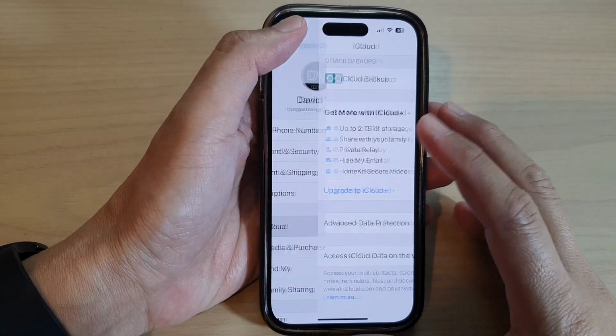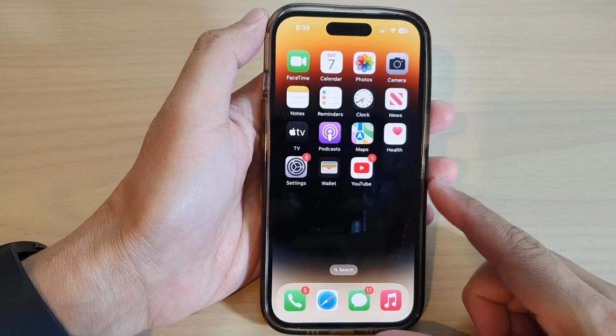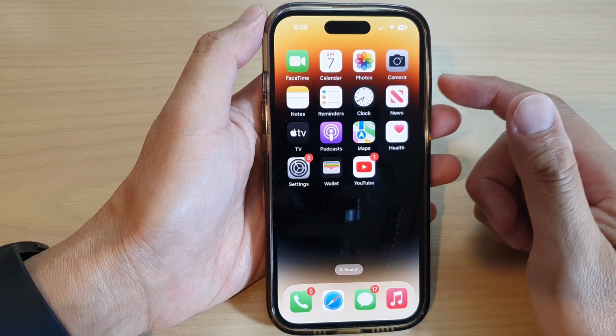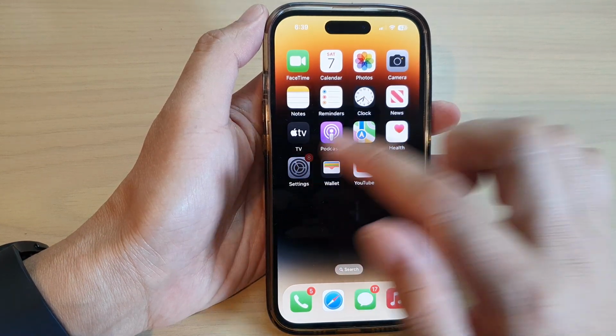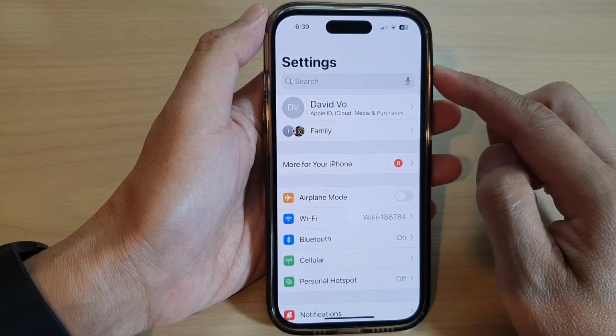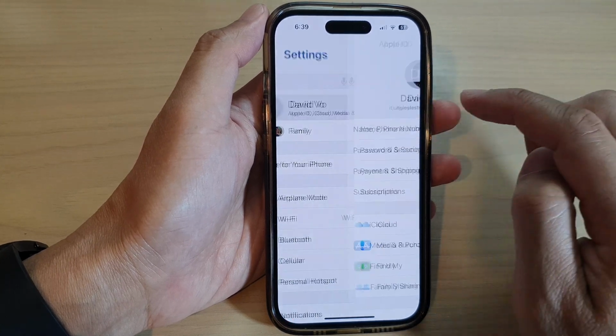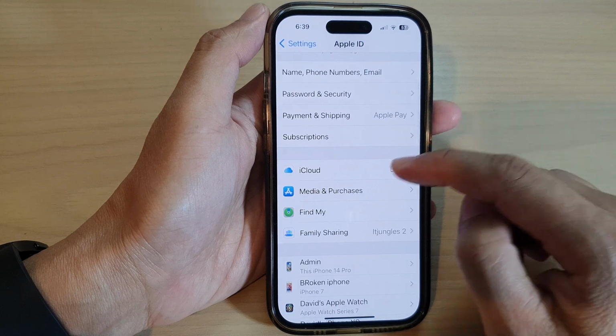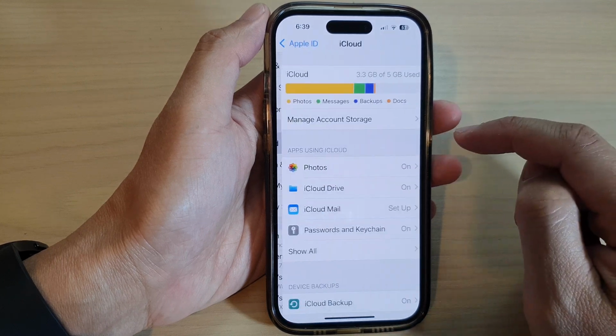First, let's go back to the home screen by swiping up at the bottom of the screen. And on the home screen, tap on Settings. In Settings, go down and tap on your Apple account profile. Now we go down and tap on iCloud.